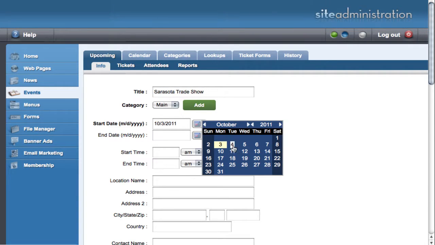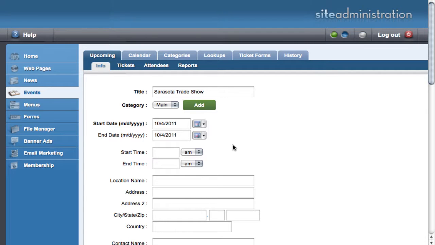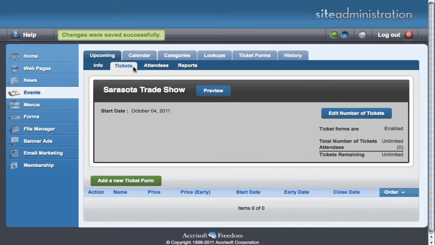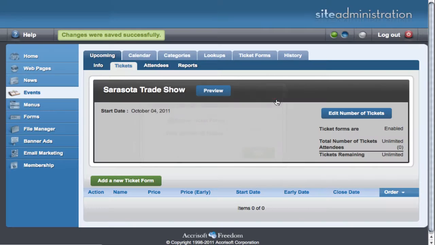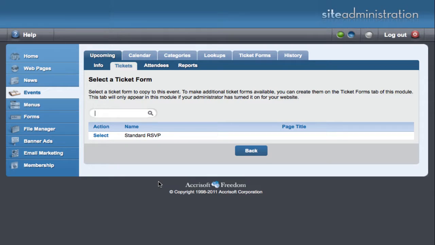Now, you can switch to the next subtab named Tickets. Switching between subtabs will automatically apply any changes you have made. The Tickets subtab is where you can set up this event's sign-up forms. This button on the right allows you to set a limit for the total number of tickets available. This button below lets you add a new ticket form, allowing people to sign up for the event.